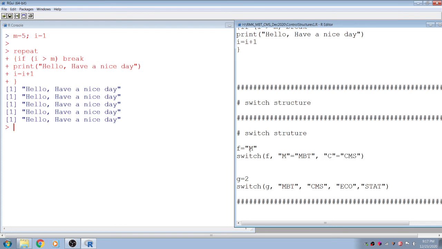For example, here f is equal to m. So what is f? m. So this will be printed. Let us run this program. So you see the structure is a switch. Do you see the structure? Switch structure. Now you see in the next example, g equal to 2.